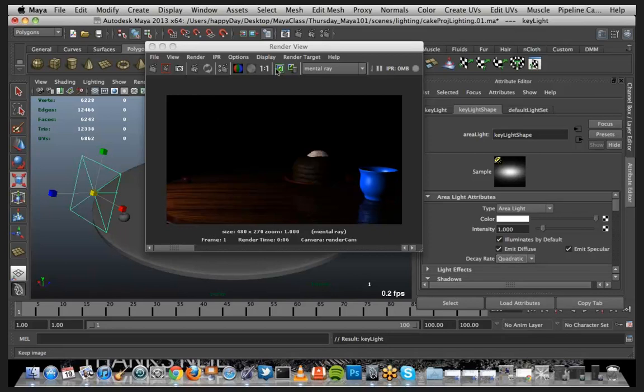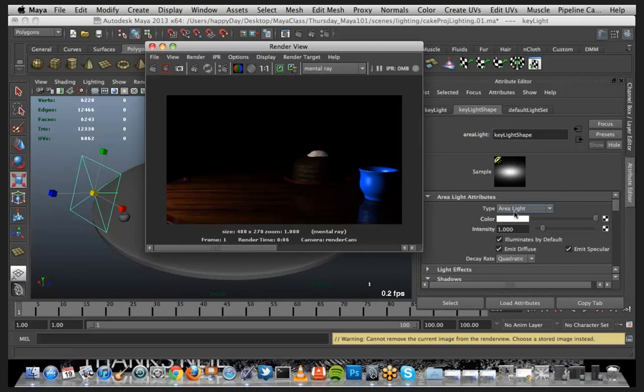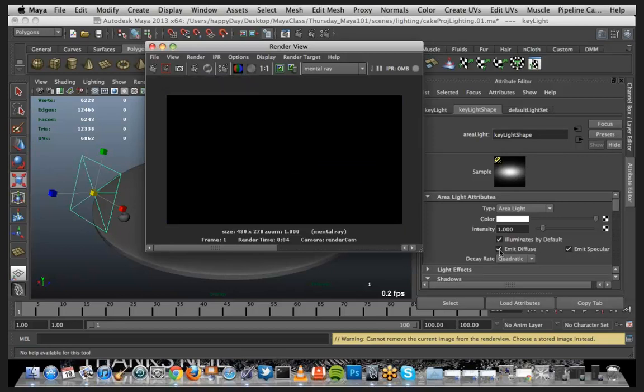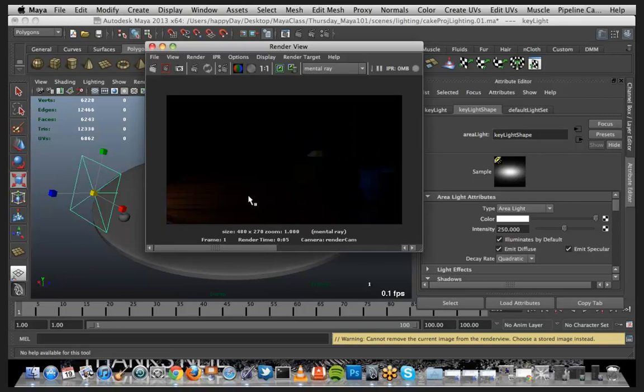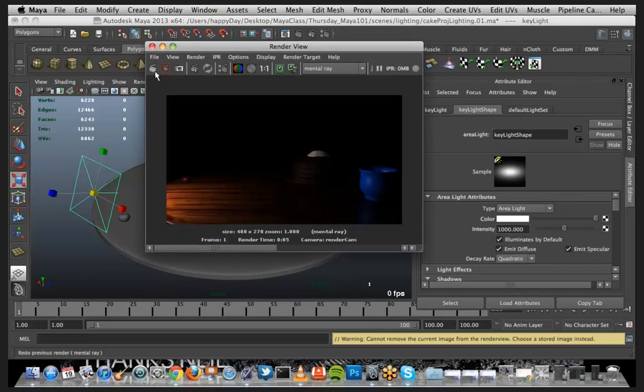Let's see what happens. I need to delete all of these previous images. Now with our intensity still set at one, we've dropped the decay rate to quadratic. Let's render. It's essentially black, because with that level of decay rate, it's not nearly bright enough. So we're going to go to a big number first. Let's try 250. Now we're just barely getting it at 250. We're going to go to 1,000. All right, that's starting to show up now. Now we're starting to get something possibly usable. In the end, we'll probably be cranking this up to around 2,000.